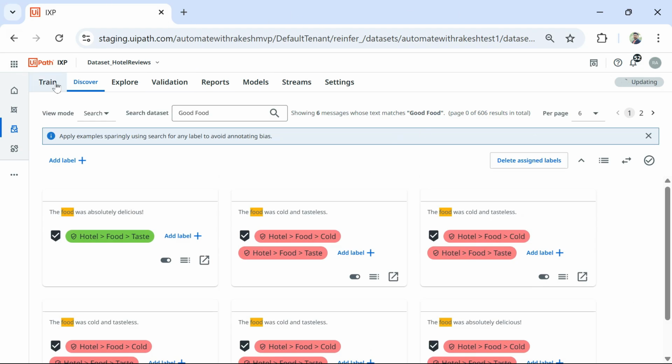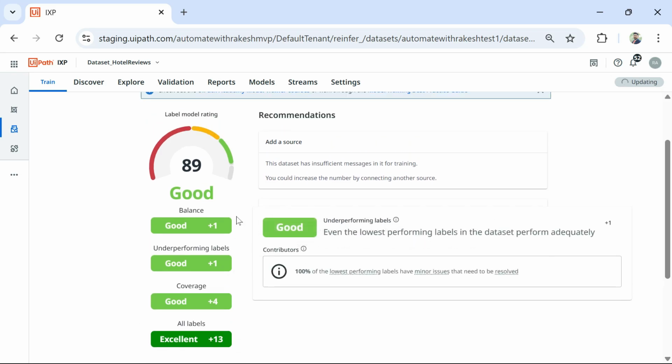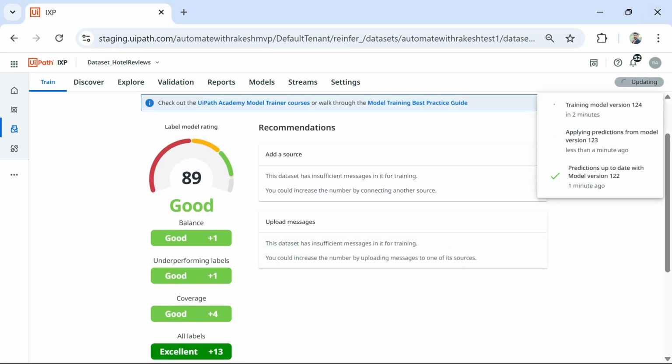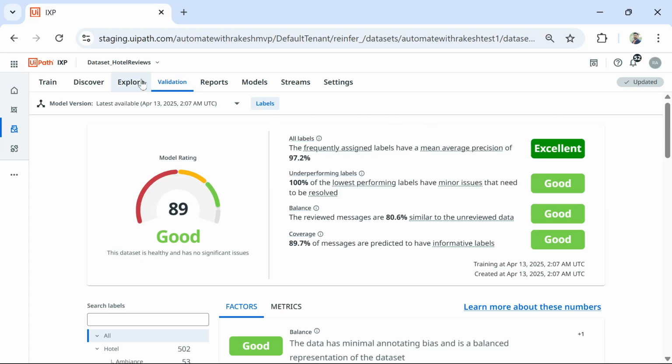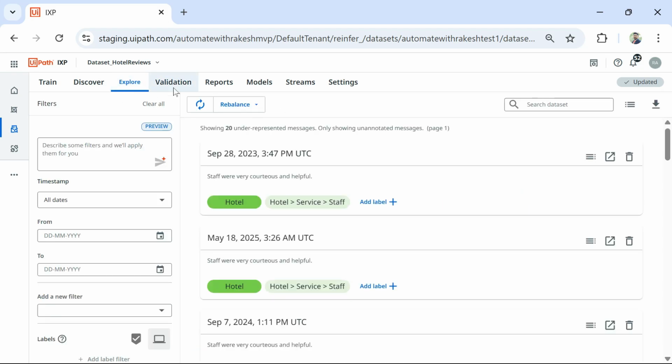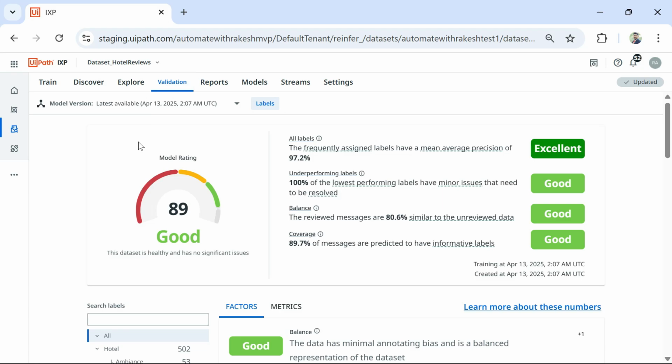Let's go back to the train. And you can see the scores will slowly improve while the updates are happening. Let's wait for a few minutes here. The next step in the model training is validation. So this is where after you explore, you find validation. If I come to validation at this time, I see it is 89 and it's saying good.